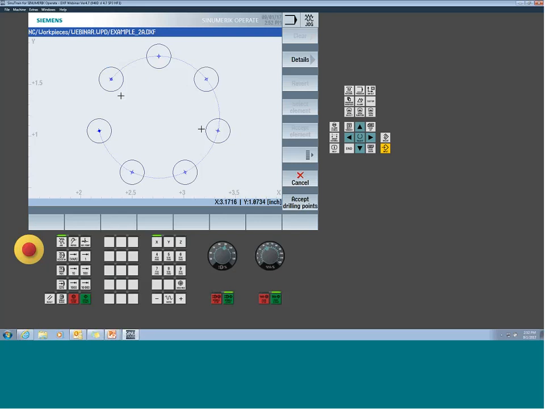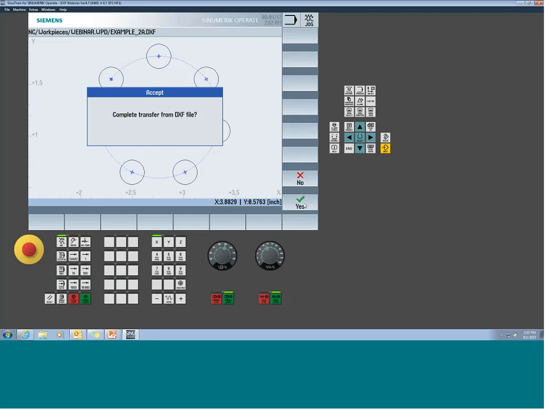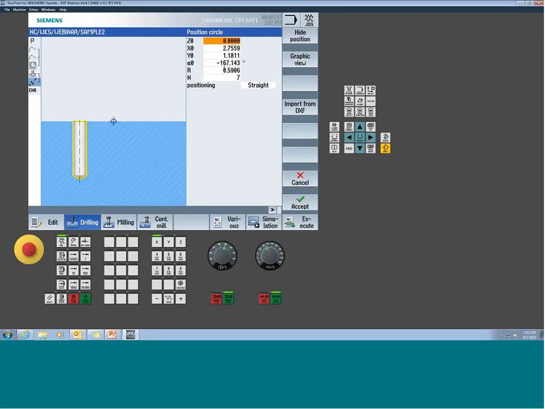You click on it twice, and now it's going to show you the pattern. So you just want to make sure you got all the holes in the pattern. If you got everything that you wanted, and this was the direction, and you liked it, you hit accept. If you want to redo it like I just had to do before, just hit cancel, and then you can just reopen it up. So accept my drilling points, transfer them in. Now it puts them in.